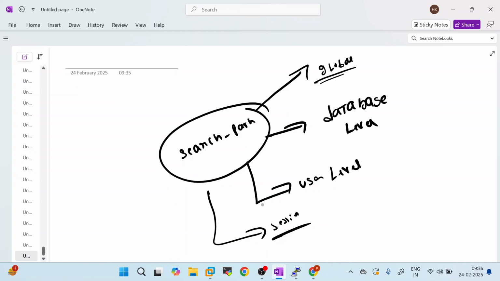Whenever you set a search path at a global level, it is applicable to all the databases that are available in the Postgres cluster. For now, just remember that whenever you change any parameter in the parameter file using the alter system set command or a manual method, that will be applicable to all the databases that are available in the Postgres cluster.